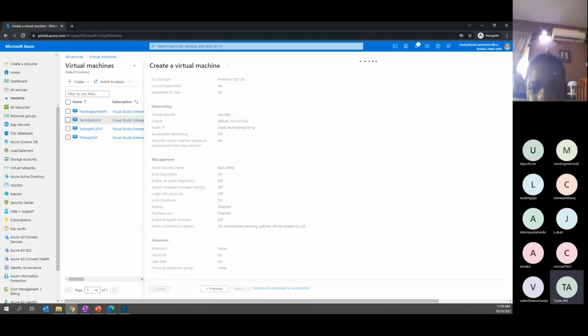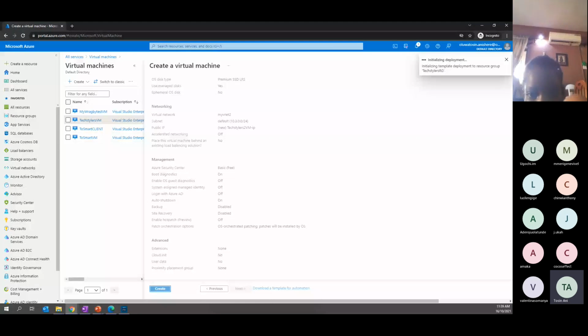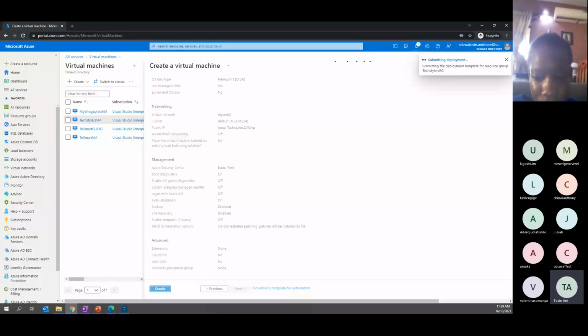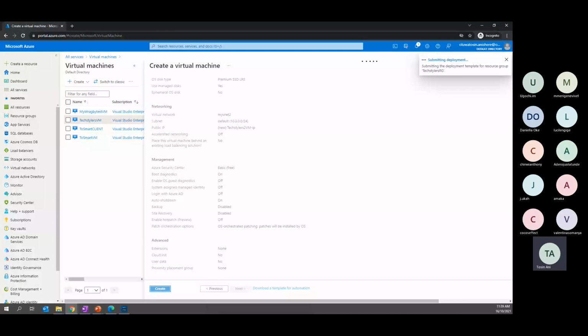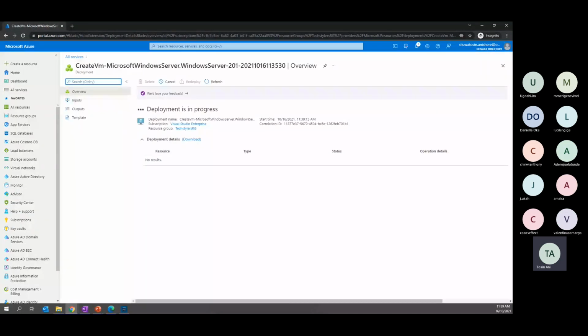So that way we have the virtual machine in here. Okay. So deployment is in progress. Let's be patient, please. Once it has fully deployed, I would go ahead to the environment itself.